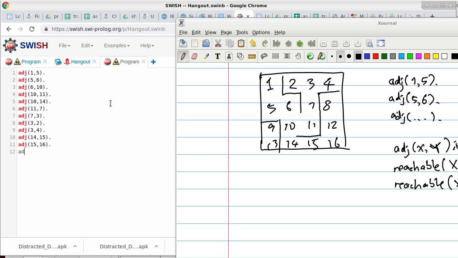16 to 12. And 12 back to 8. And then the isolated 9 and 13. Those two are still adjacent to each other, because if the question is is 9 reachable from 13, I still want to be able to answer that one, even though they're isolated from the rest. Okay, so now we have expressed the graph itself.